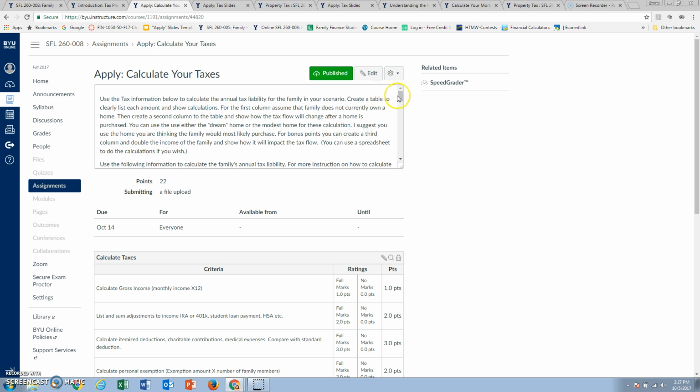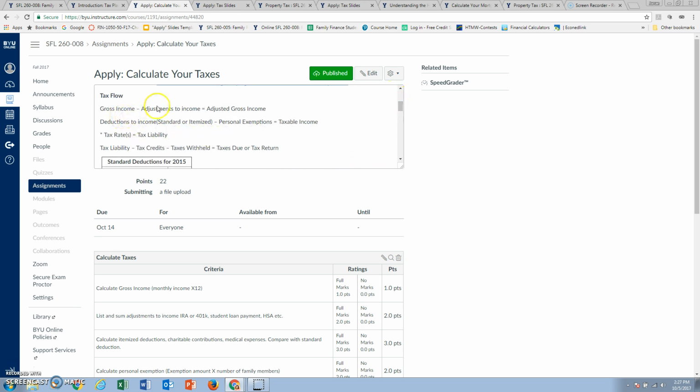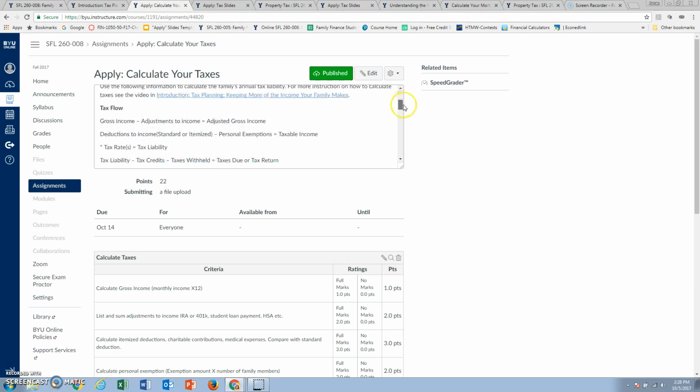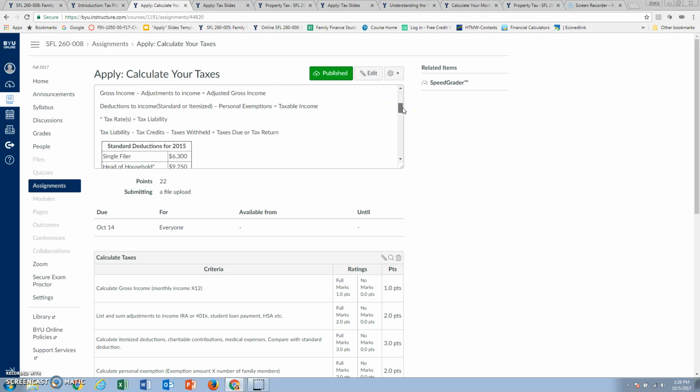So you'll create a column that has the lists of the different parts of the tax flow. So a column that says gross income, adjustments to income, adjusted gross income, deductions. So you're going to have all of those things listed in kind of a title column. And then you're going to create the first column where you're going to go through those tax steps with the information from your family case study, but assuming that they don't own a home and aren't receiving any of the tax benefits from home ownership. So that's the first way that you're going to calculate their taxes.